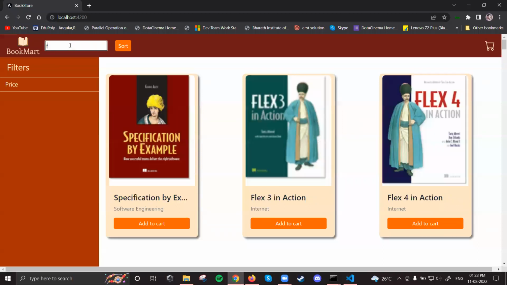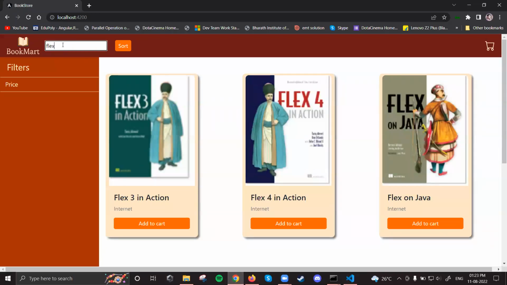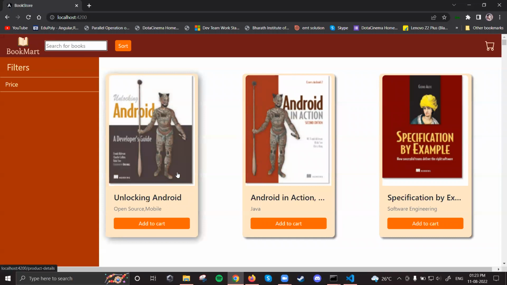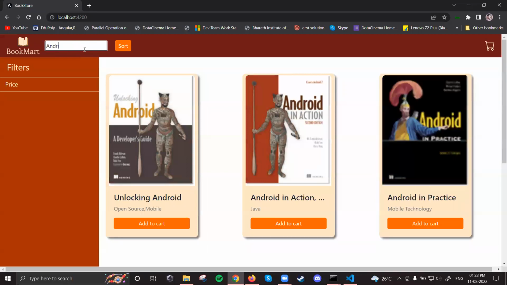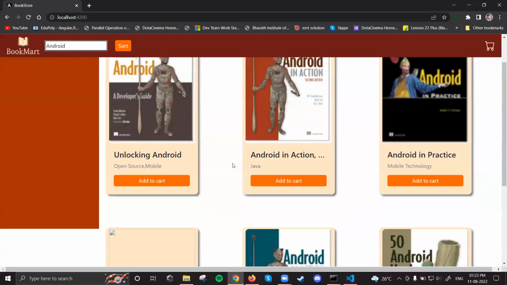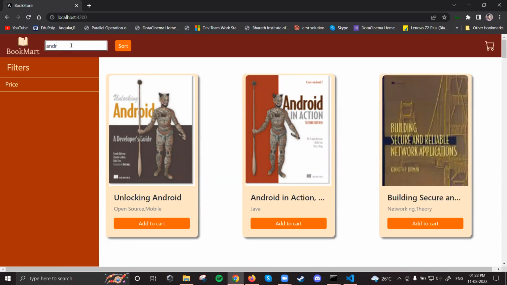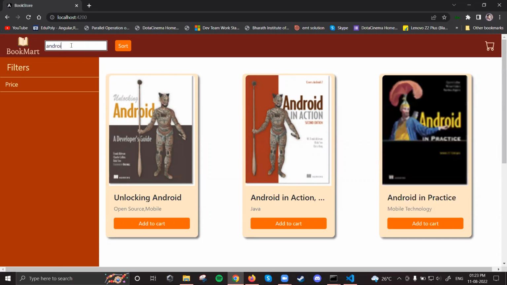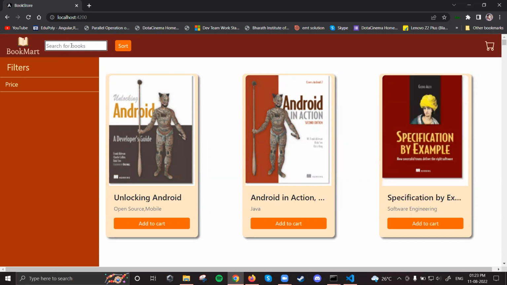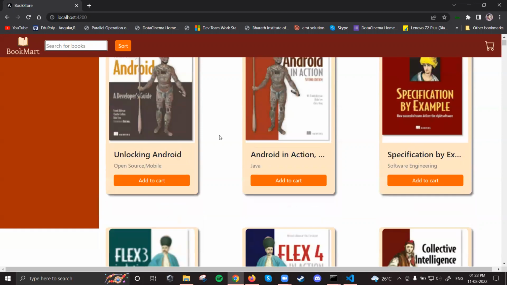Now let me search here, flex. Can you see? When I wrote flex, all the flex books are coming. Let me remove everything and write something like Android. All the Android books are coming. It doesn't care whether I am writing a capital letter or small letter. Here I wrote capital A, so let me write small a, android. Even then it is coming. So whether you write capital letter or small letter, everything is converted to lowercase, and then it is compared with the main array of objects, the main list of products. So everything will work fine now.